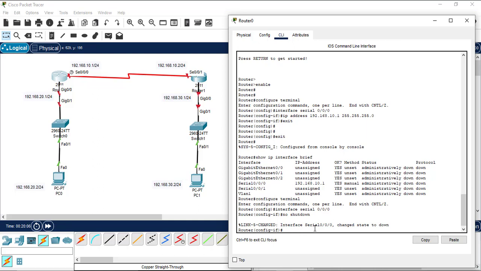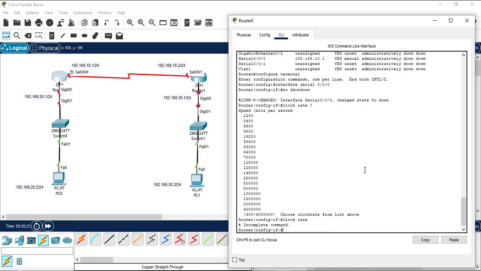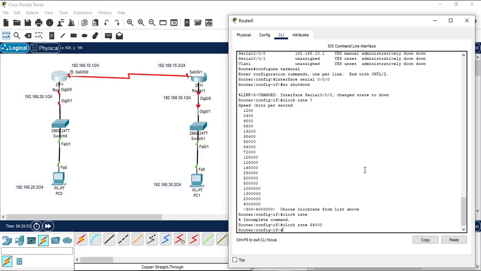So let's set the clock rate here. To know what the available clock rates are, just give a question mark here, and we will get the various clock rates, and we can assign any one of them. So clock rate is nothing but the bit transfer rate over the network. So let's give the command to set a clock rate, clock rate 64000. So this will set the 64000 bit rate in our router for the serial interface.